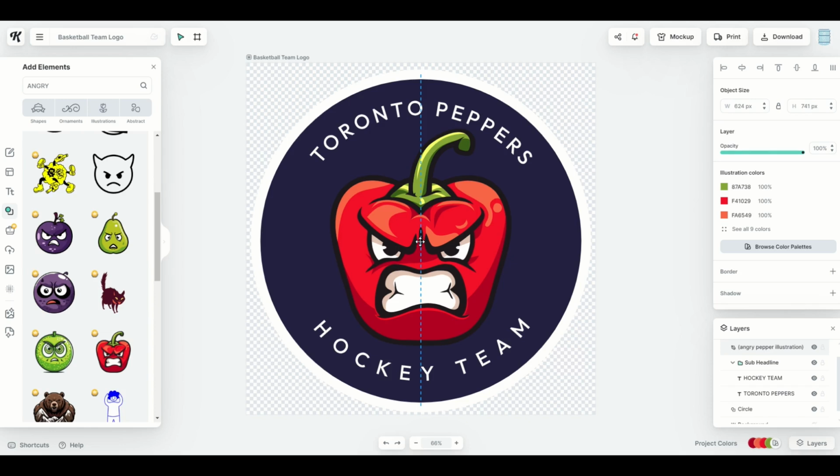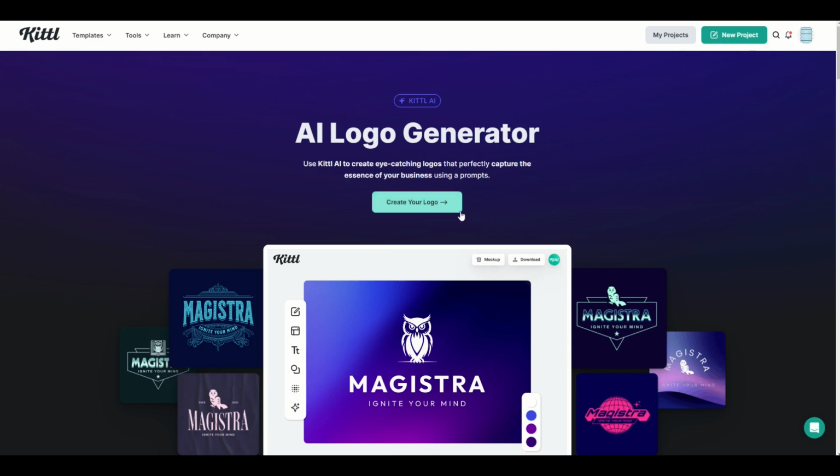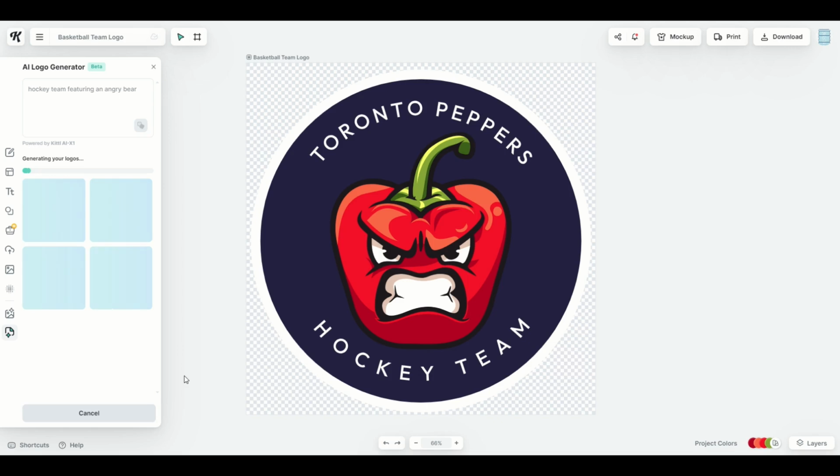Another way you can create logos is right in the top under tools. There's some AI tools. Well, there's an AI logo generator. I'm going to click on that and I'll simply click create your logo right here. So I'm going to describe my logo. I'm going to say hockey team featuring an angry bear. And now I will generate my logo.